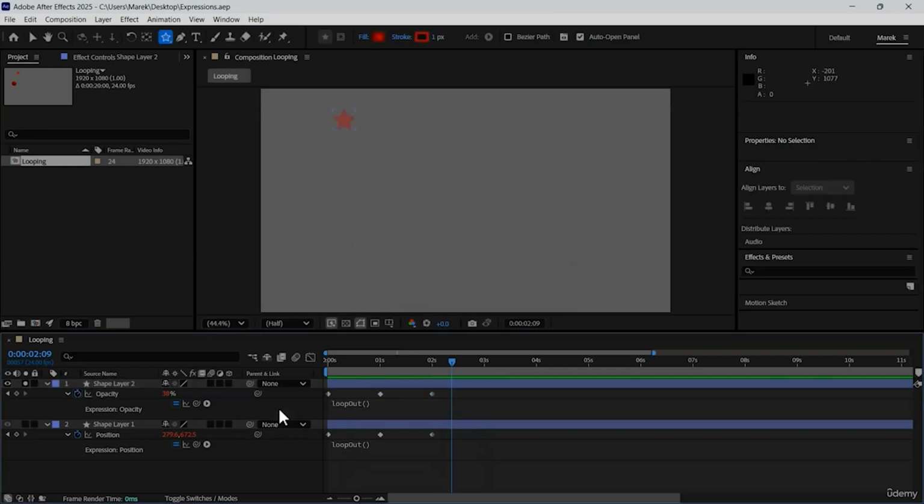And now when we preview it, it's going to make this star appear and disappear, appear and disappear. We just fade in, fade out, fade in, fade out. We could then nest this comp in another comp, or for example, I just wanted to show you what we could also do here.